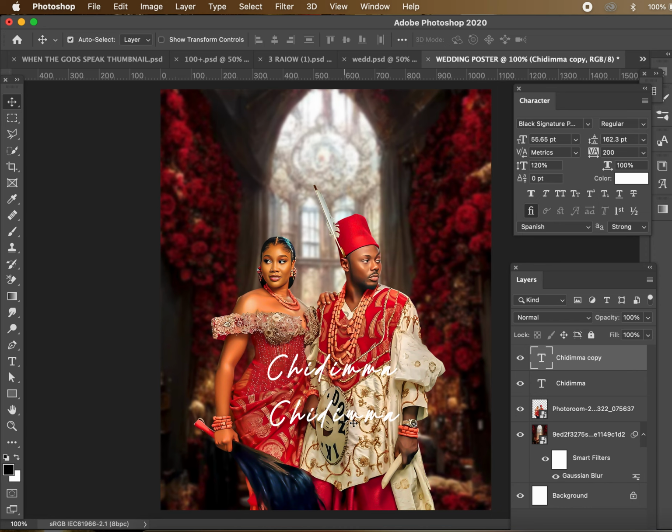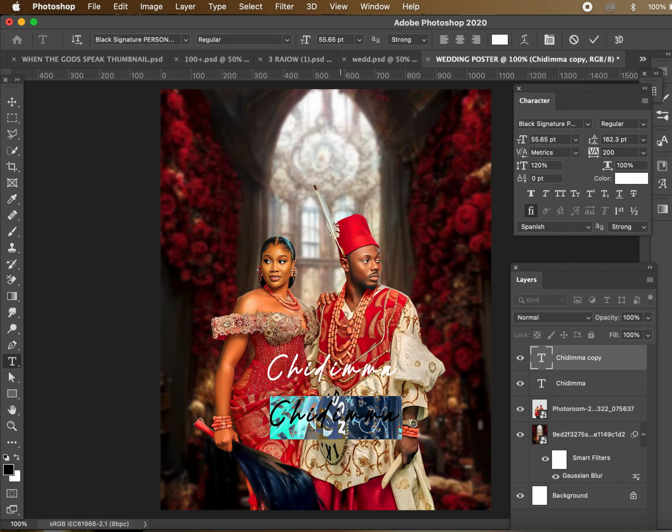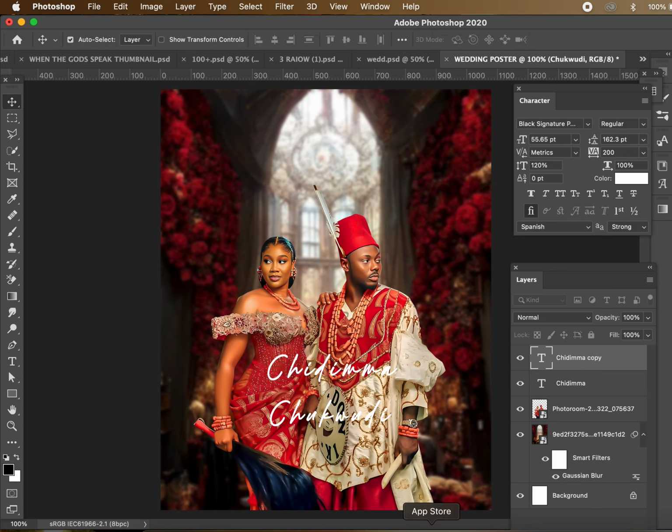Now you want to change this Chidinma name, the bride's name, to the groom's name. So you now double click here and write his name, which is Chukwudi. So you now type in Chukwudi. Okay, this is perfect. This is awesome.